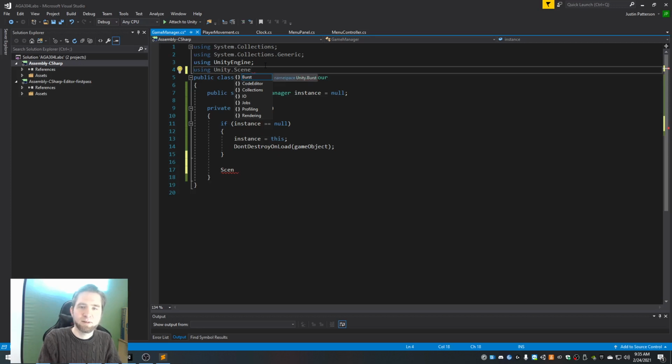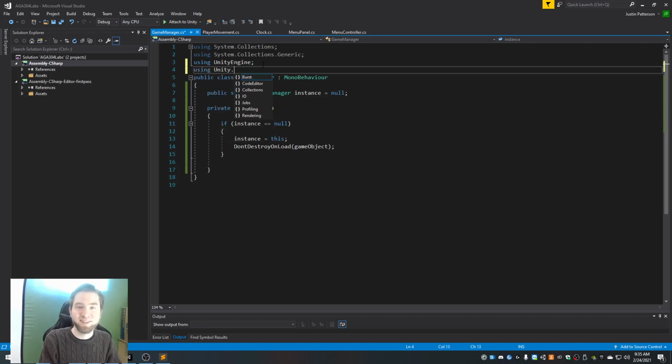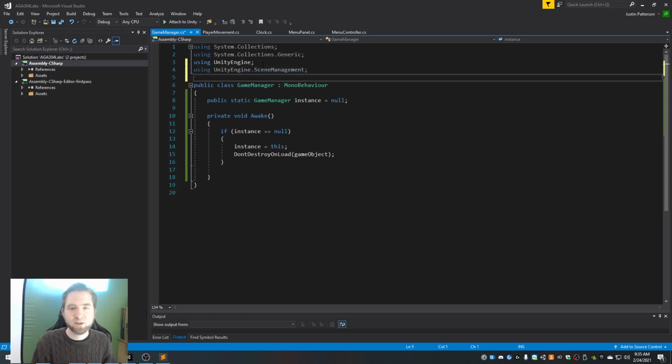Unity.scene. Get rid of this one so I get my autocomplete back. Using UnityEngine.SceneManagement. Let's try that. So, oh yes, it is UnityEngine. Okay, yeah, UnityEngine.SceneManagement so I can load to the next scene.